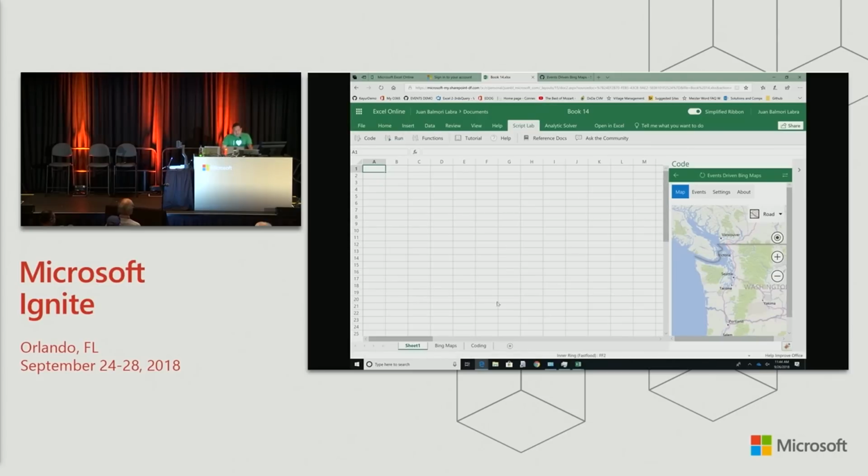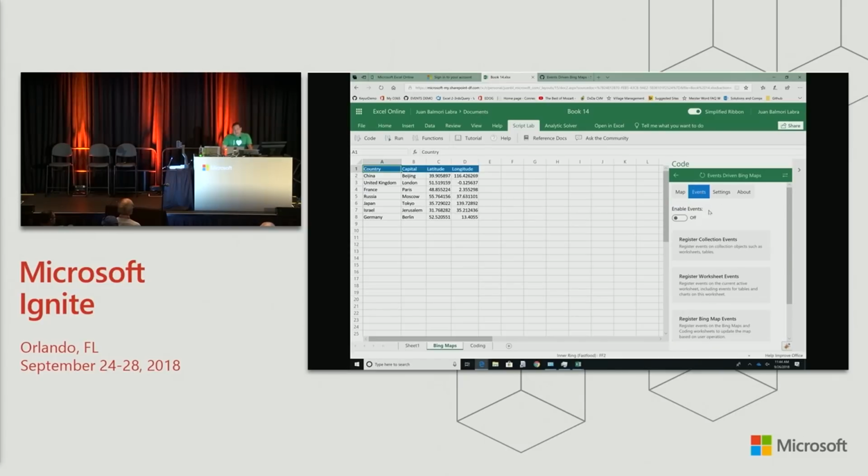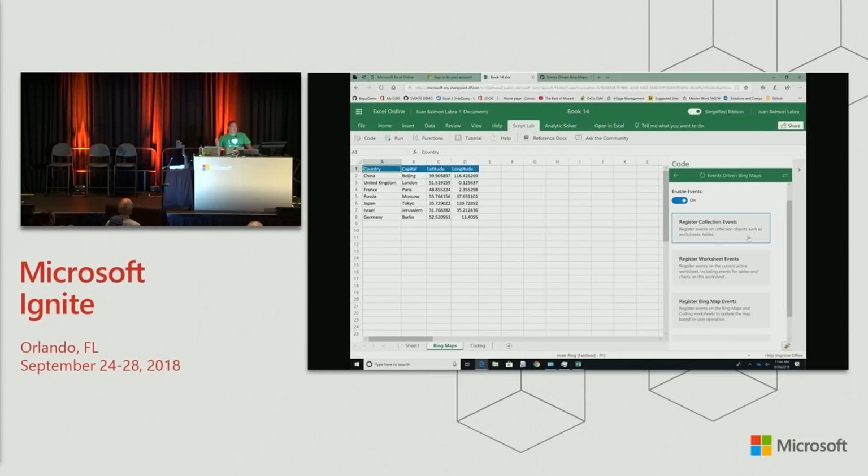So this is just basically a simple map, as you can see on the task pane. And there's an event tab here where I can turn the events on or off. And I can do many things. I can register to the collection events. So we added a bunch of events for collections. So when you add a new chart, when you add a new sheet, when you add new stuff to the workbook, those events are going to get triggered. We also register for worksheet events, and I will register for the Bing map events. I'm subscribing to a bunch of events on this demo.